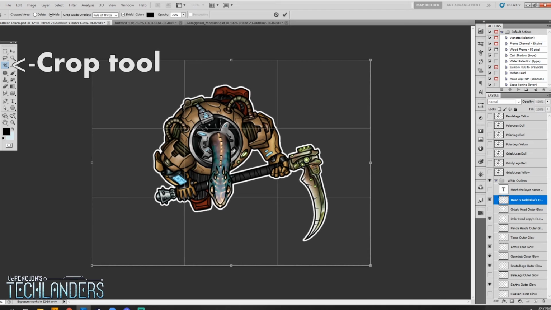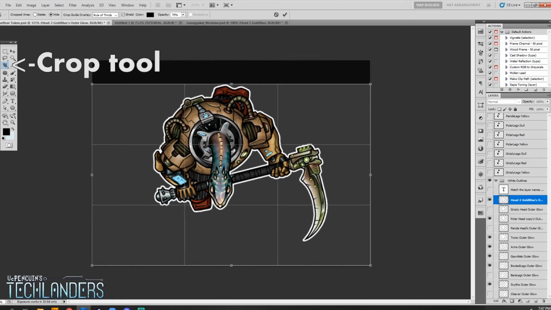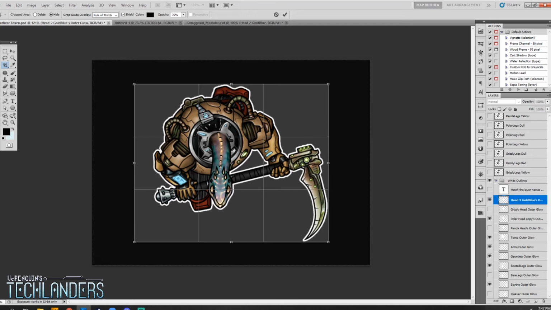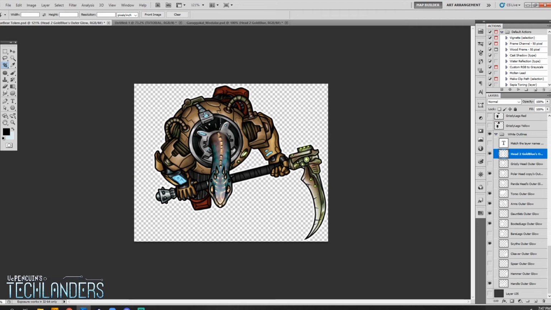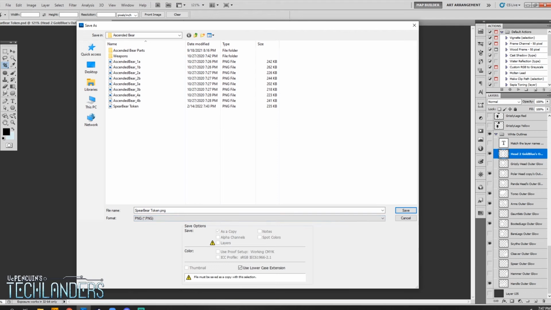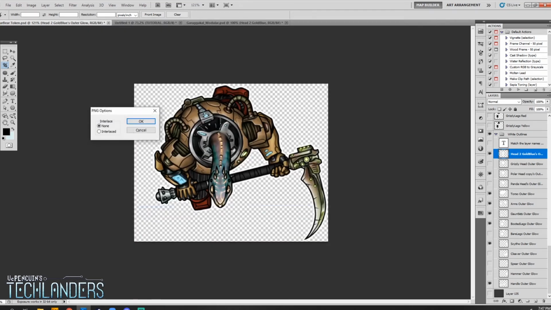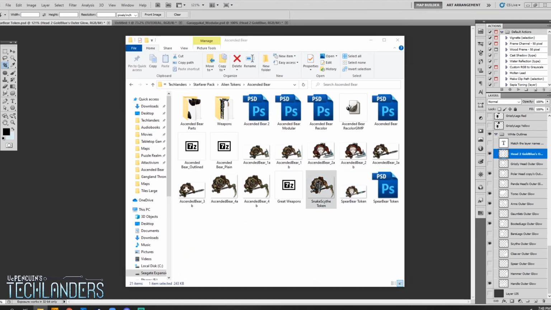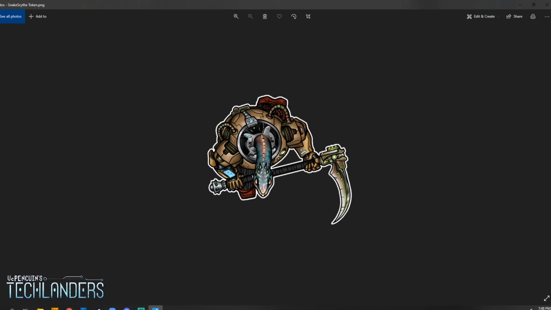So from there all I have to do is square it off as best I can to save space. If I hold Alt, I can do both sides at once by selecting the mover there. Turn off the background and then save as PNG. Snake Scythe. Save. And there is my token. And that's how you use the modular file.